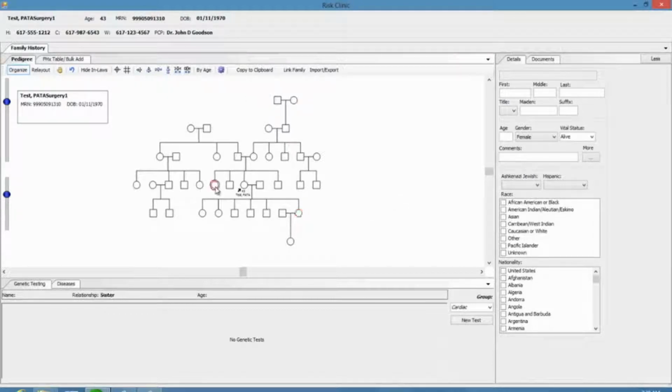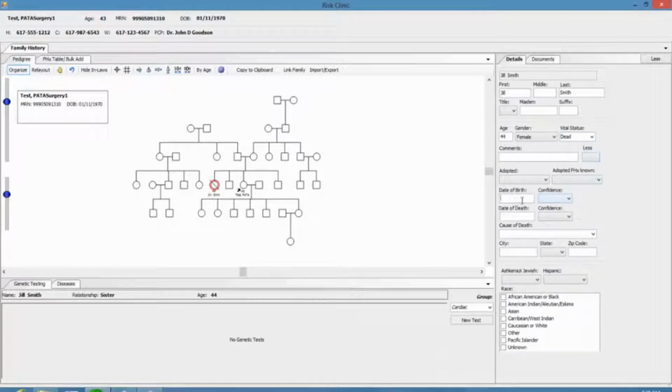When you pick an individual, that person's details are shown to the right. You can add in additional information about that individual to any degree you wish. You can add in their age. You can add in their gender. You can change their vital status. If you want to add more information, you can put date of birth.